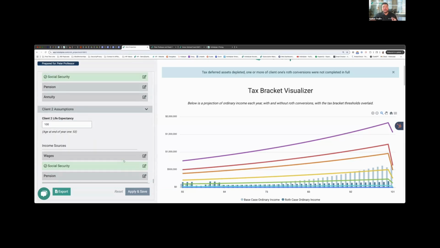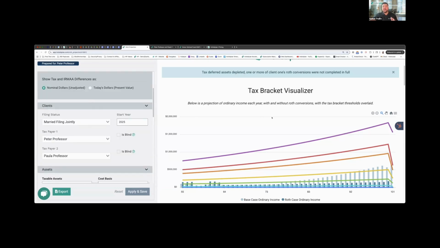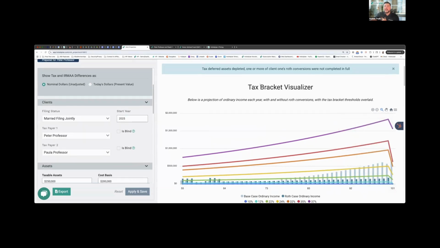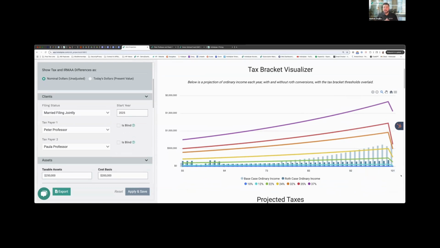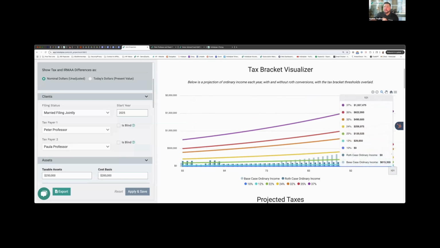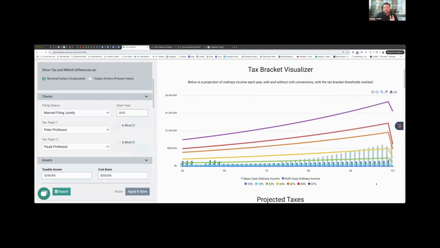So when all those assumptions and numbers are put in, you're going to get a nice PDF that gets spit out on the far right. Now, the tax bracket visualizer is the first graph here. I know it's a lot of colors, but the rainbow colors are just the tax brackets. The bar graphs right behind it are the base case and the Roth case. As you can see here, in the beginning, in the 50s and 60s and 70s, you're in the lower tax bracket. The further you go, it's going to start going into the higher tax bracket. It just gives you a visual of what that looks like.